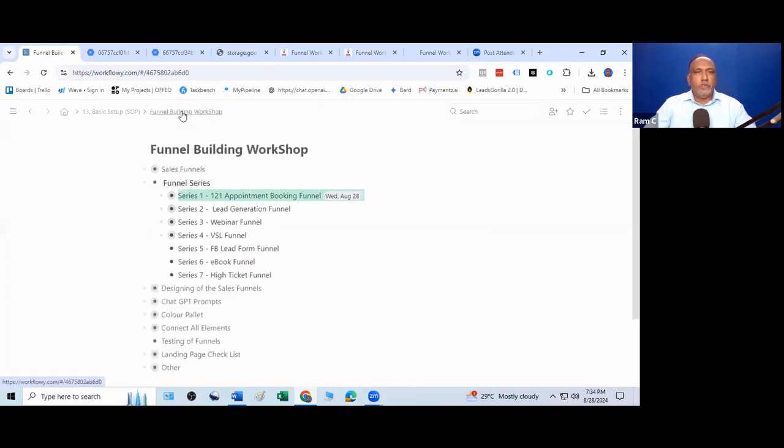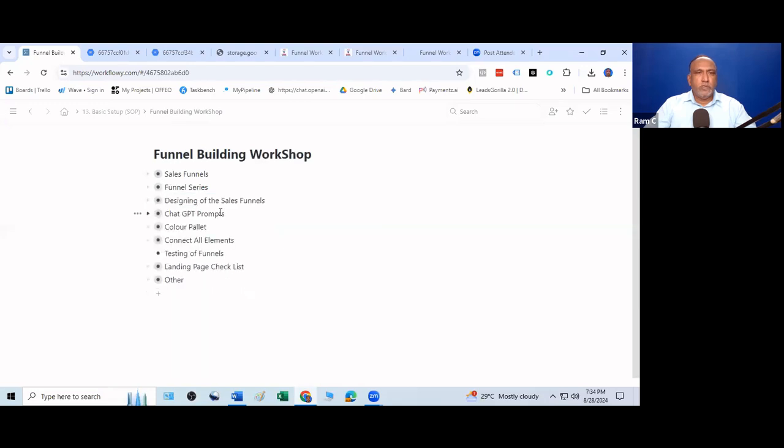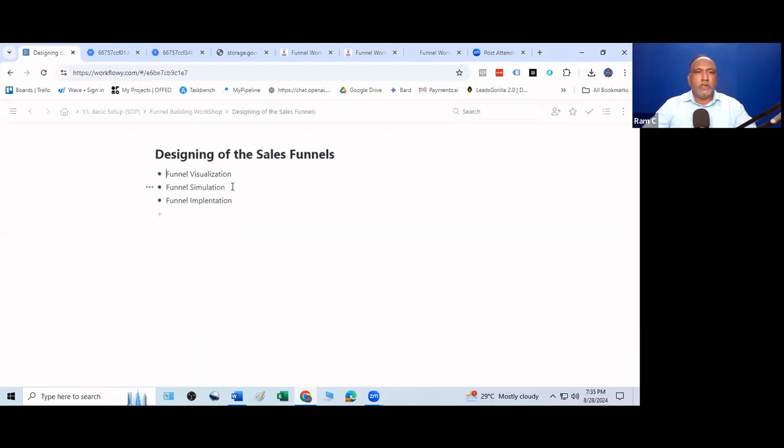Right. The next step is designing the sales funnel. In designing the sales funnel, there are 3 things we are going to do. One is the funnel visualization. How is the funnel going to look? What is the representation? How will you start with the idea of making a funnel? That is the first thing. Second is the funnel simulation. And third is the funnel implementation.